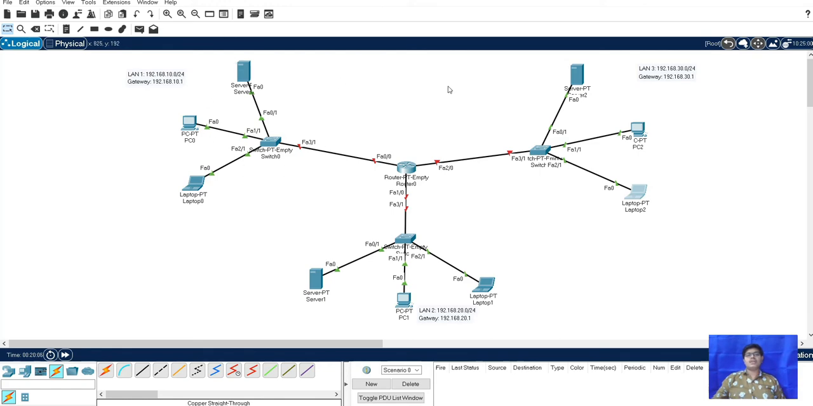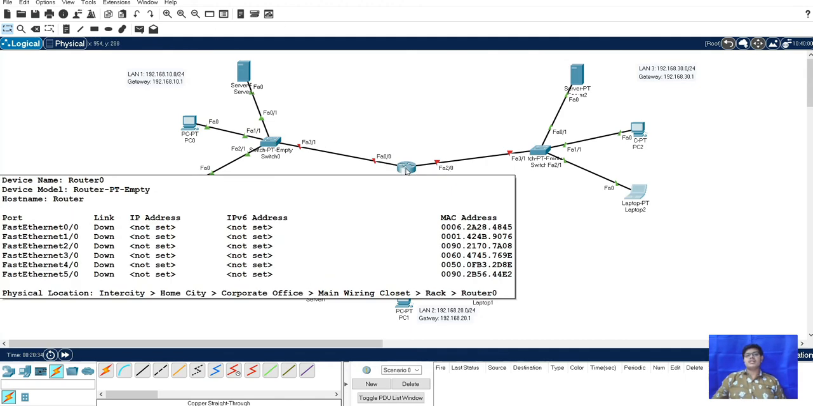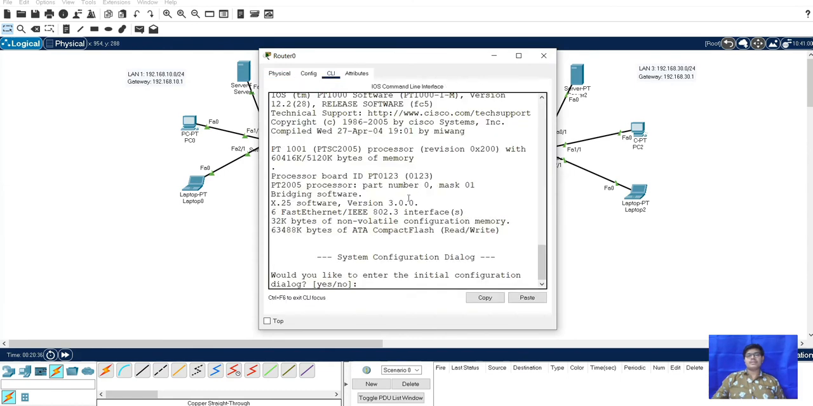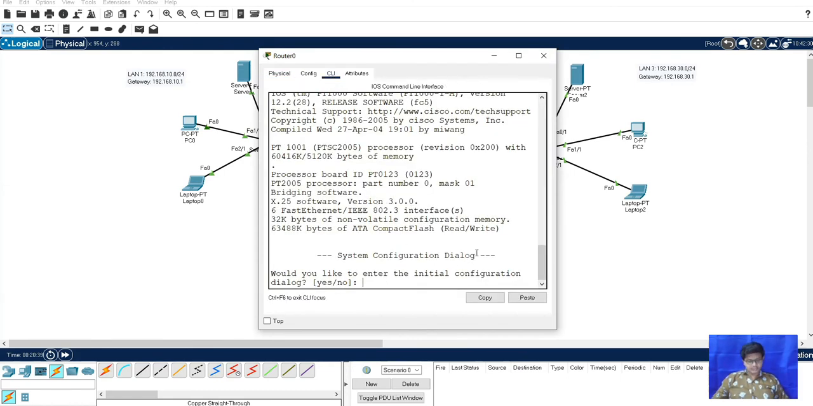So we have configured all the IP addresses. As you see here, all these have turned green. LAN 1, LAN 2, and LAN 3 are green, but this one is still red. So why is that? Because we have not configured the router. When we configure this, it will get the IP address of this switch, and then the connection will be established.